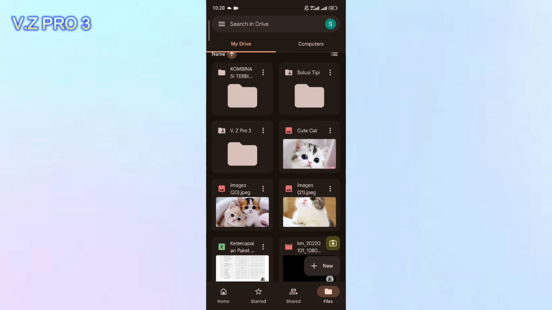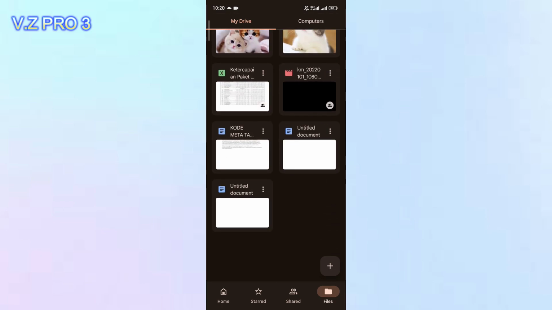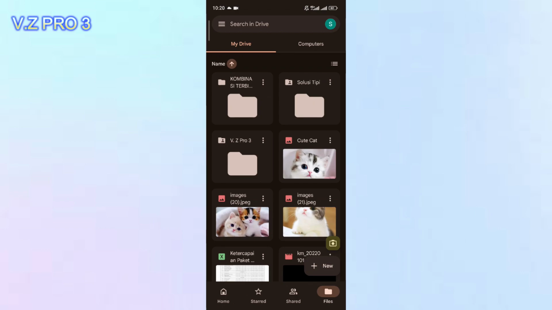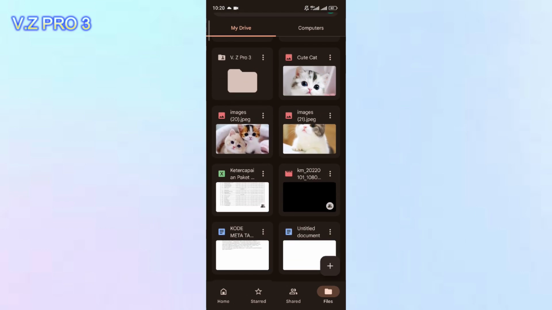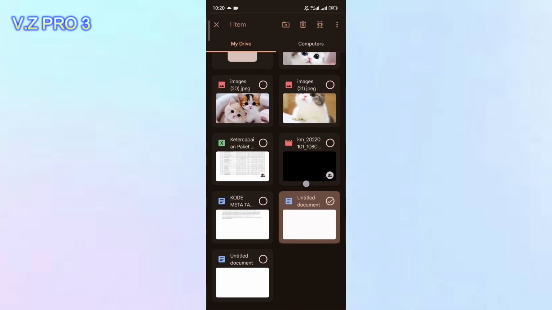So it's so simple. First of all, we have to open our Google Drive. Now you can just choose the files that you want to delete. For example, I will choose this one. You can tap and hold on the files. You can choose multiple files to delete at once. Maybe I will choose this one and also this one and also this one.